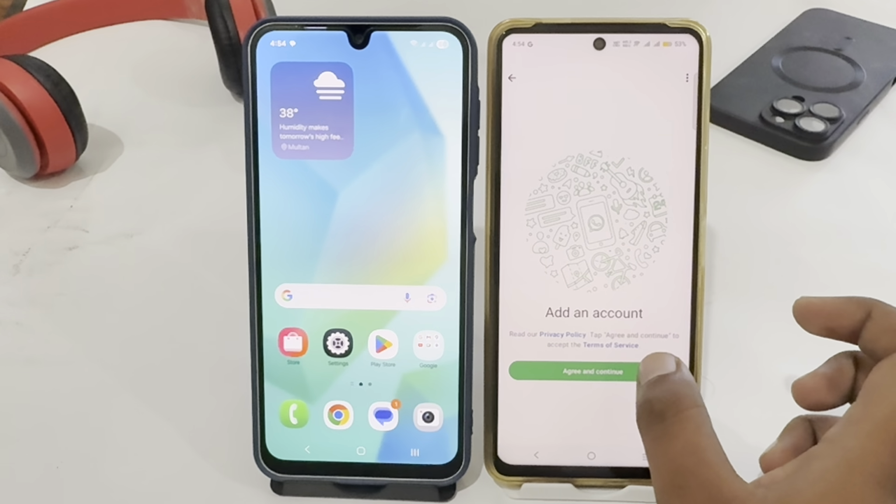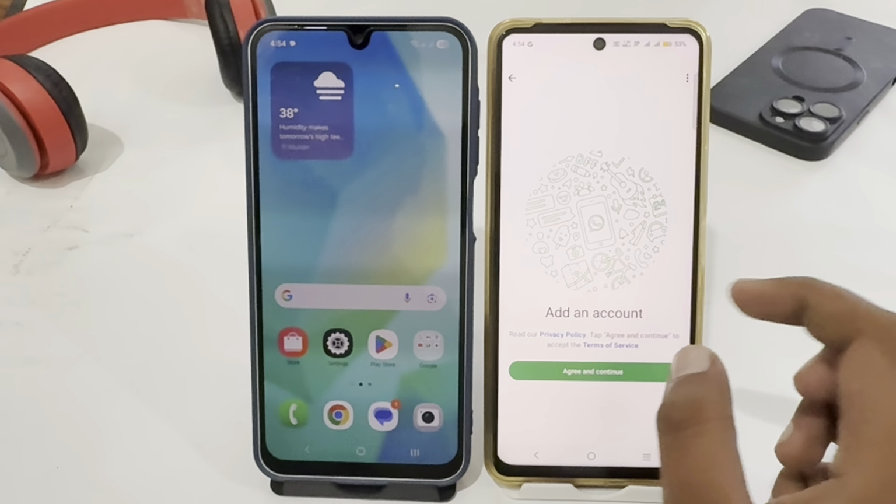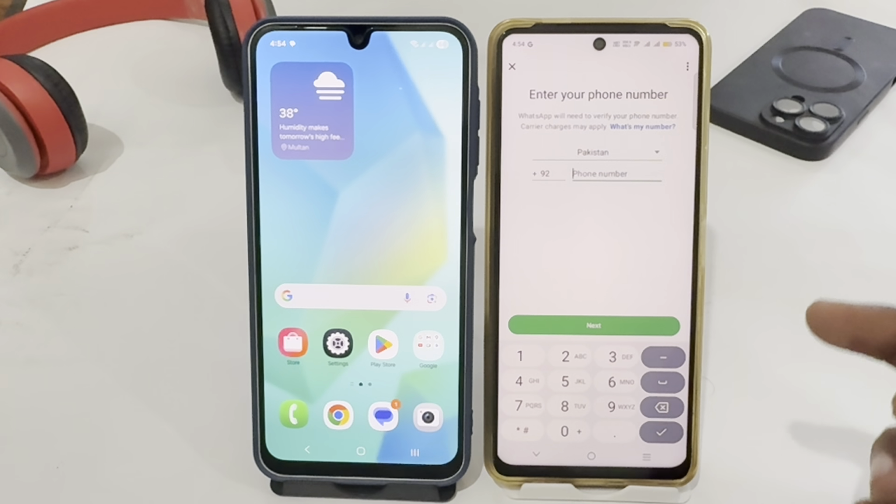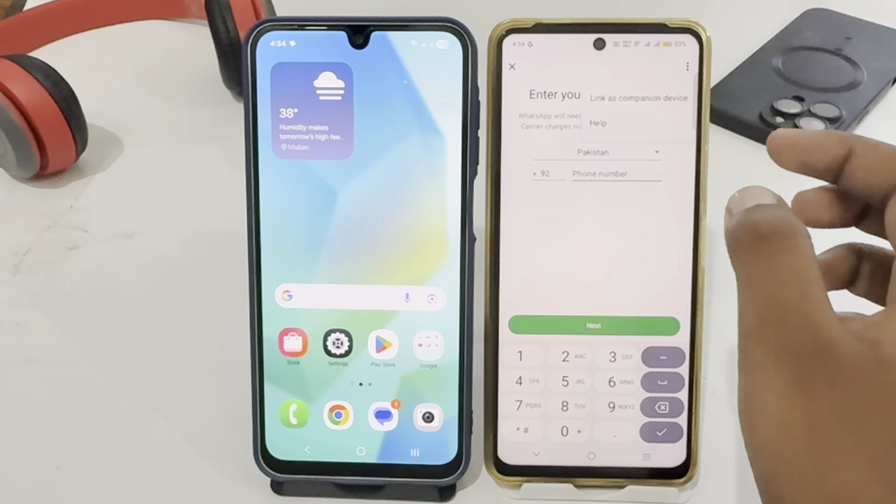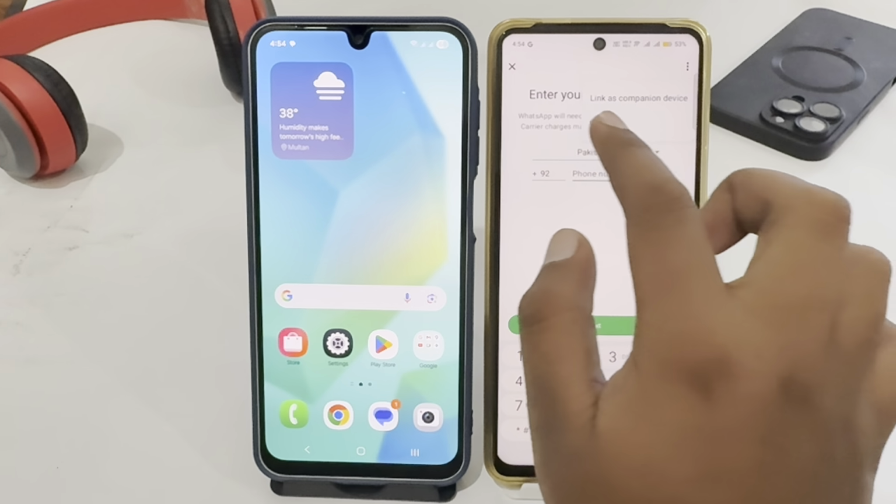You just tap on Agree and Continue, and here just select the three dots in the top right corner. Then select Link as companion device. Just like that, you will get this app interface.